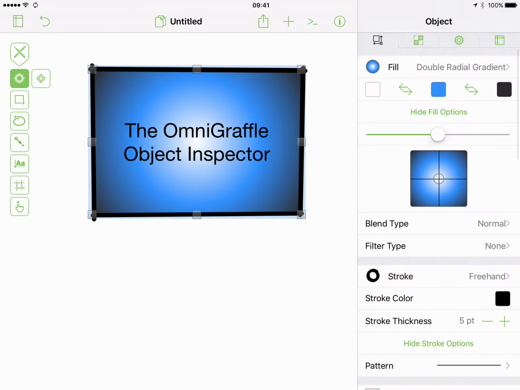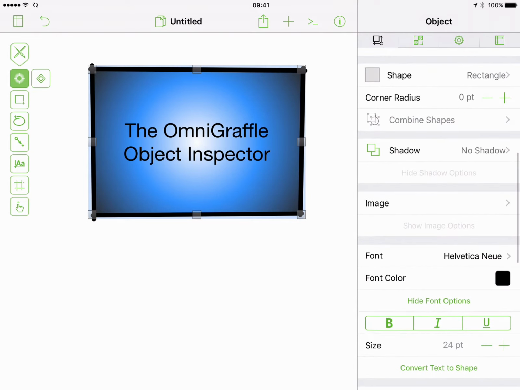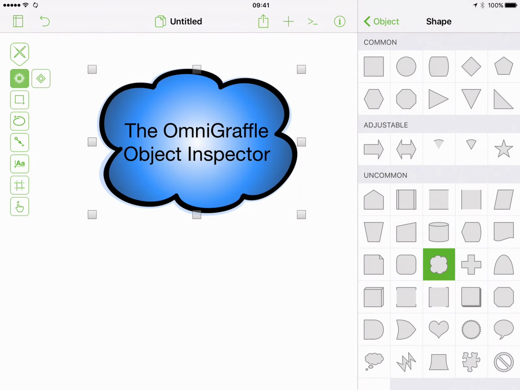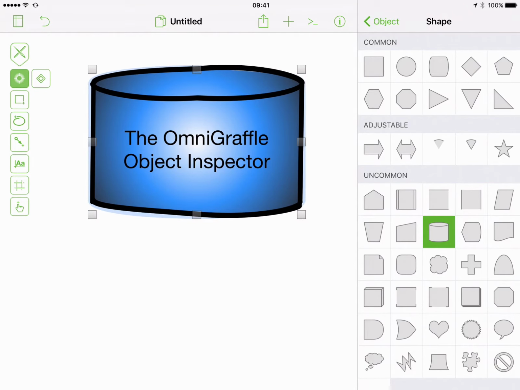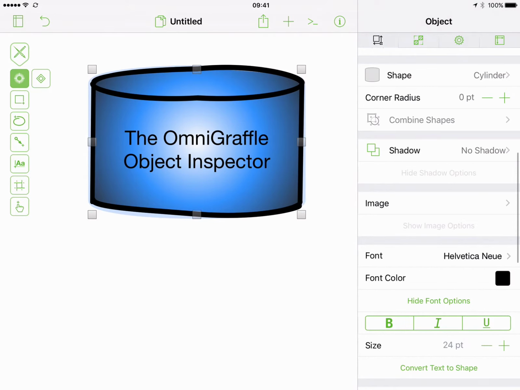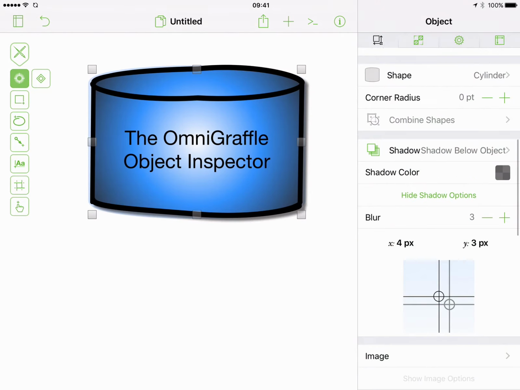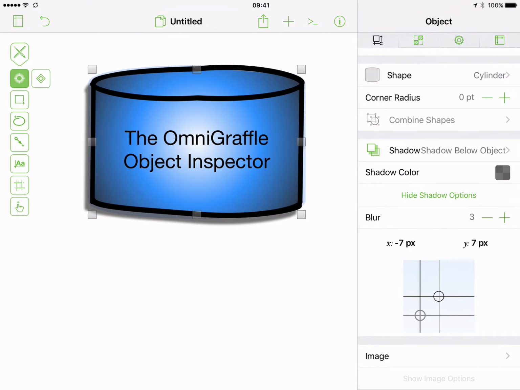Moving down in the inspector, you can see I can also change the shape itself with the Shape Inspector. Now currently this is a rectangle, but if I want I could make it a cloud or even a cylinder. In fact, I'll leave it a cylinder. I can also add a shadow with the Shadow Inspector. OmniGraffle gives you a lot of control over where that shadow appears and how big it is.